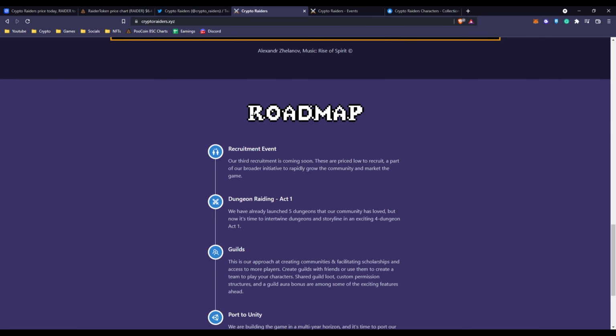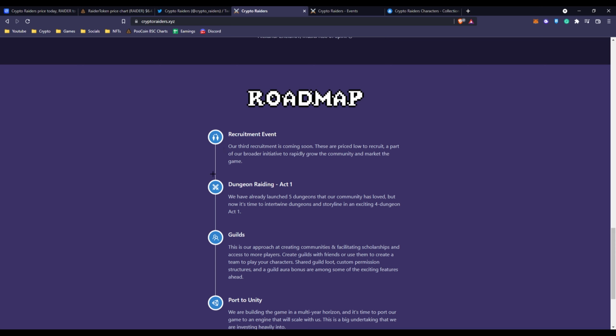So here you can see this is a roadmap, not really in detail or anything. Unfortunately, they don't list the quarters or the times of when they want to do these changes. But here you can see the recruitment event.